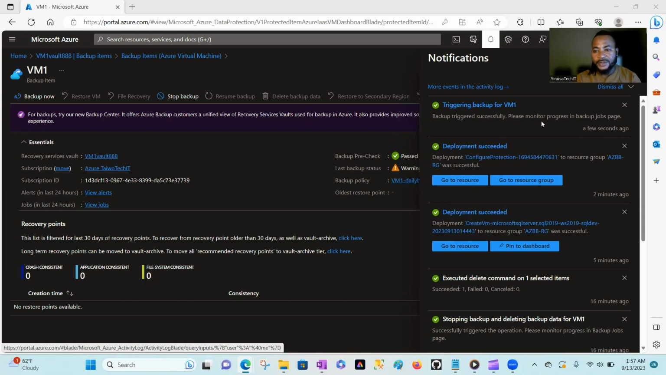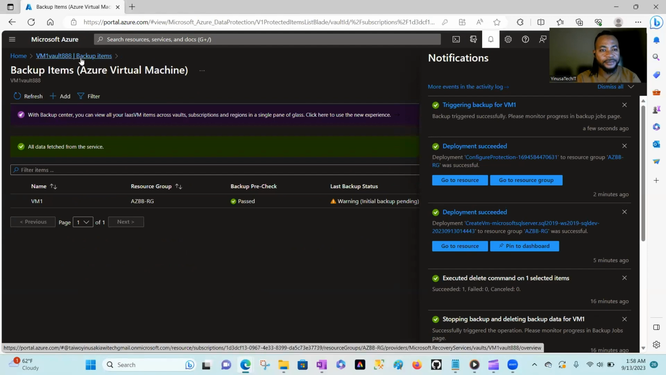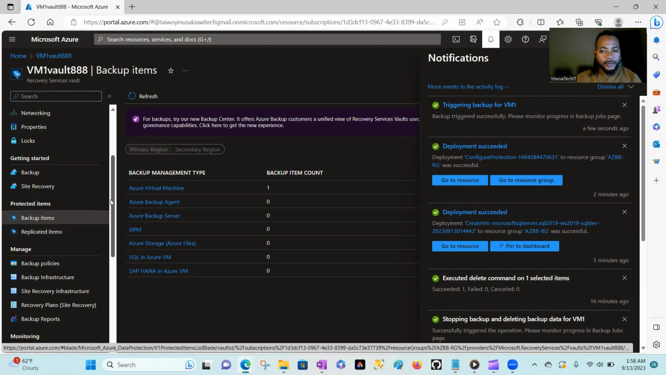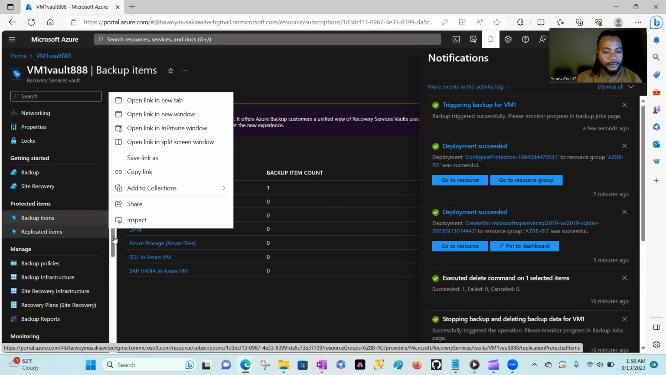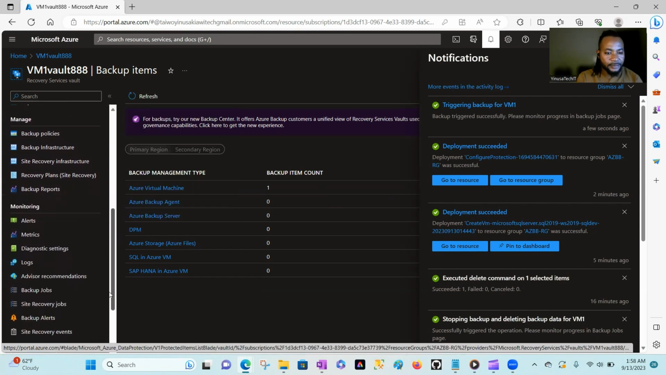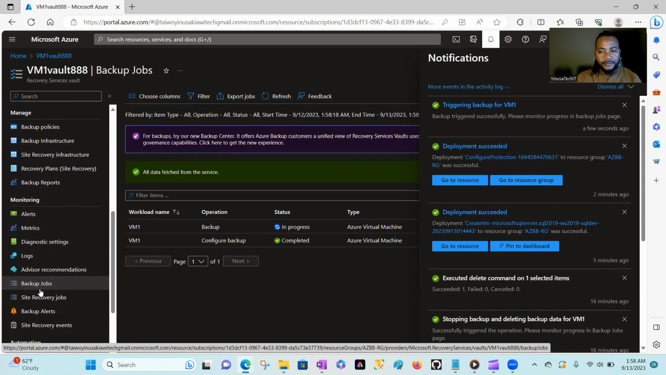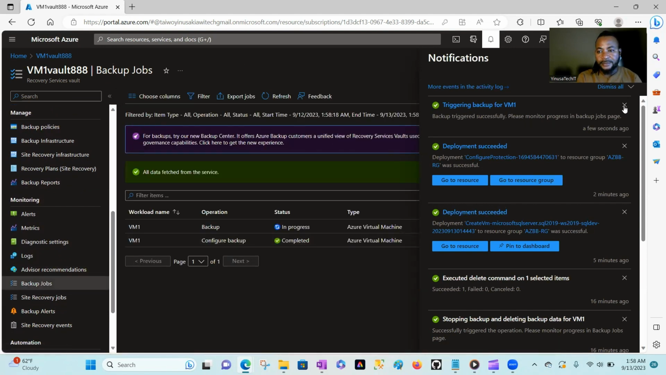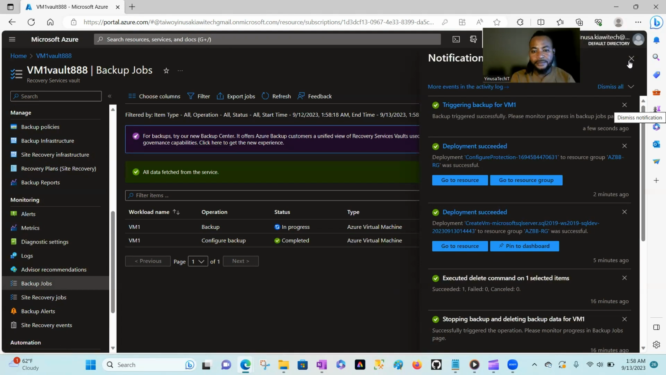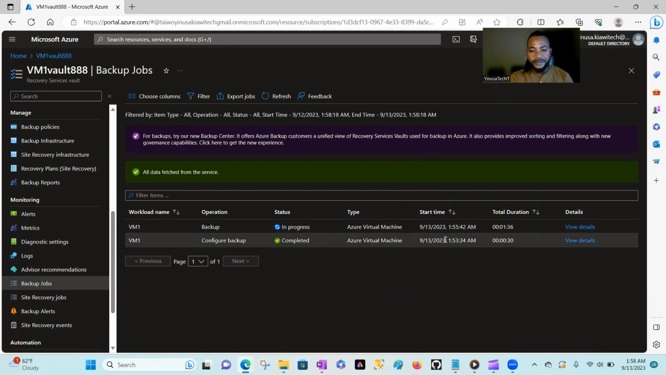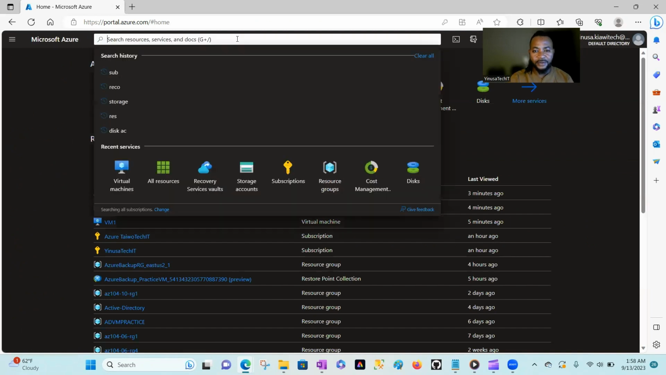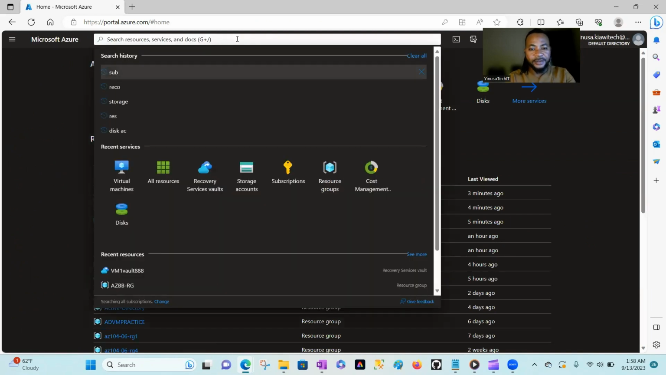Let's go to the backup jobs to see the progress. So this is the backup jobs. Okay, in progress, right? While this one is in progress, let's go ahead and create our storage, because we're going to need a storage when we want to restore the VM.